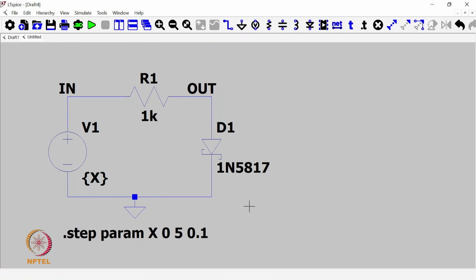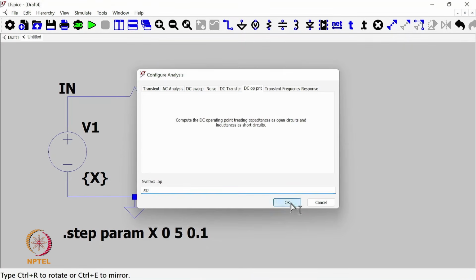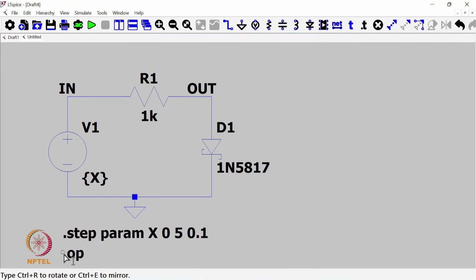and we need to now perform the operating point analysis. So we go to simulate, configure analysis, and we do DC operating point, .op. So this is the complete setup. Now we are going to solve it where x is swept from 0 to 5 with a step of 0.1. However, these are only the OP simulations which we are doing at different values of x. This is not a DC sweep. Here we have operating point analysis of the circuit, and we are sweeping x from 0 to 5 volt. So let's simulate this circuit.